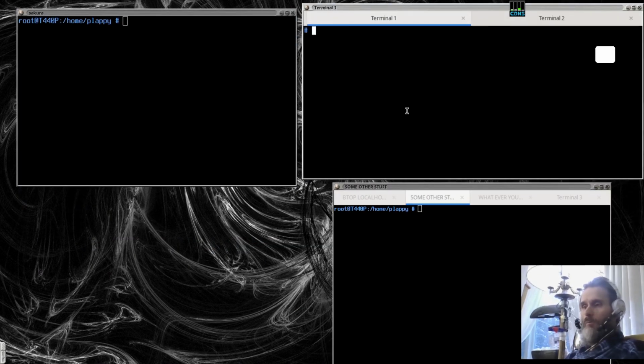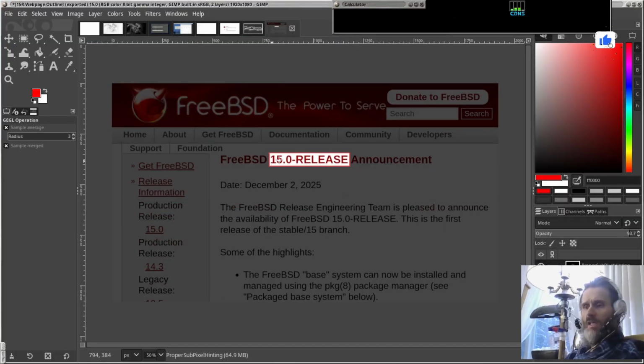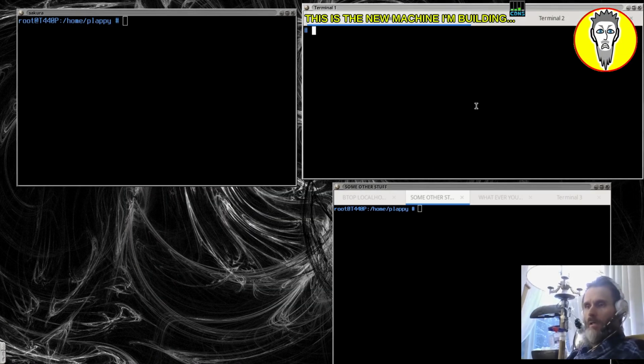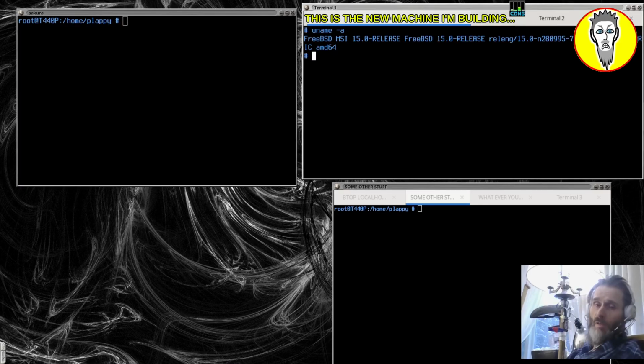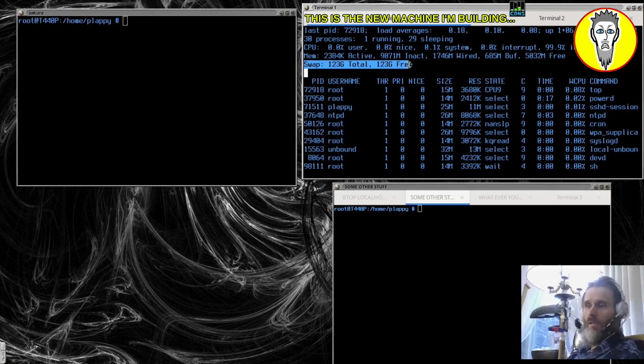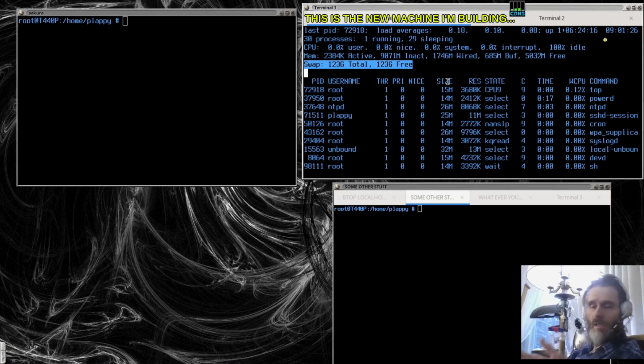So with the release of FreeBSD 15, I have been setting up a new workstation here. This particular one right here, let's see, uname -a, yeah, 15.0 release. But I have a little bit of a problem. If we run top and have a look, we have a grand total of 123 gigs of swap, 128 gigs.